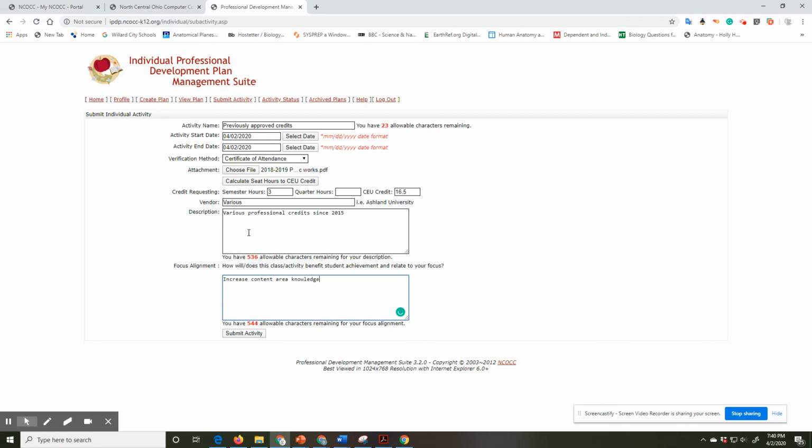In previous, or in future ones, I should say, you would put the name of the vendor or the college, describe it. If it's a college class, it'd be very simple for you to copy and paste that course description right there. And then again, how does this relate back to your ippy-dippy and your classroom?